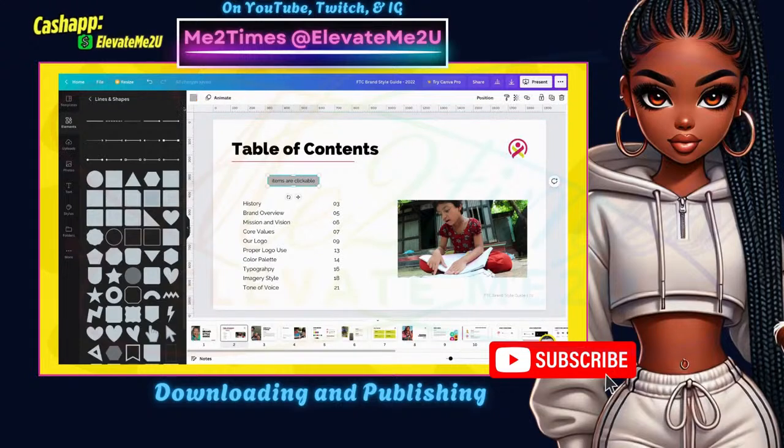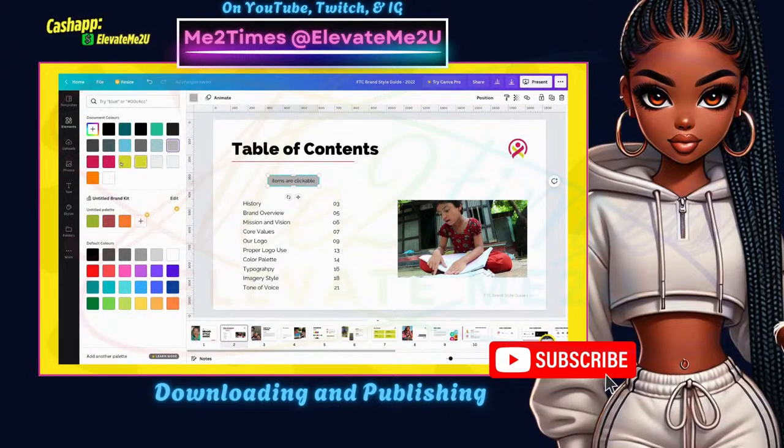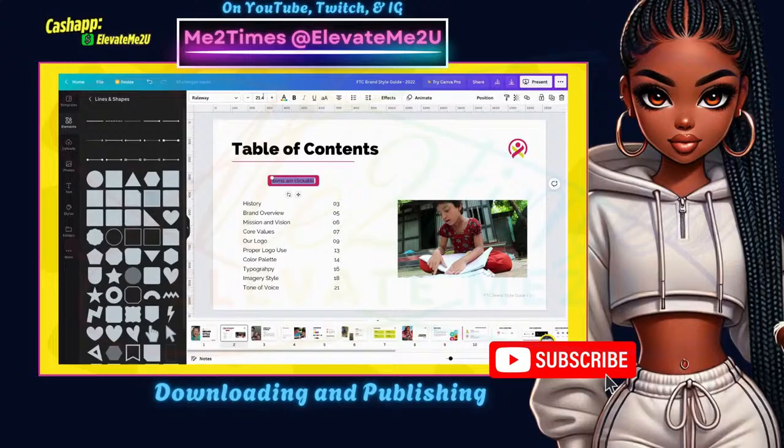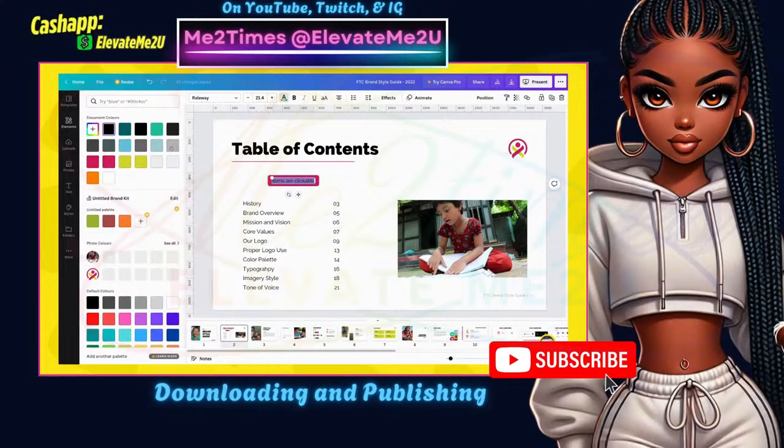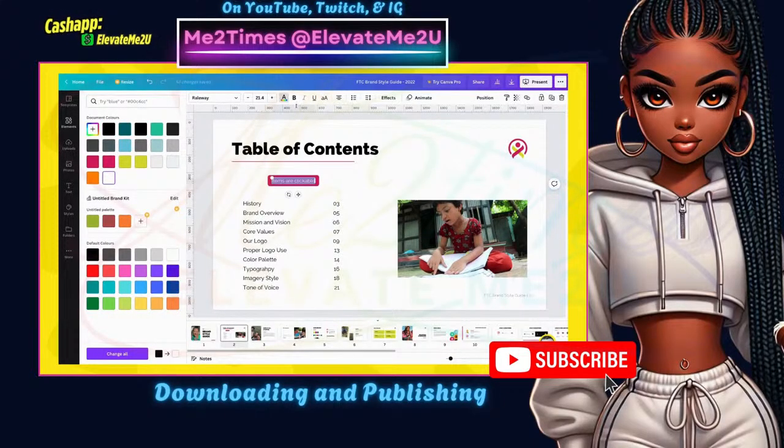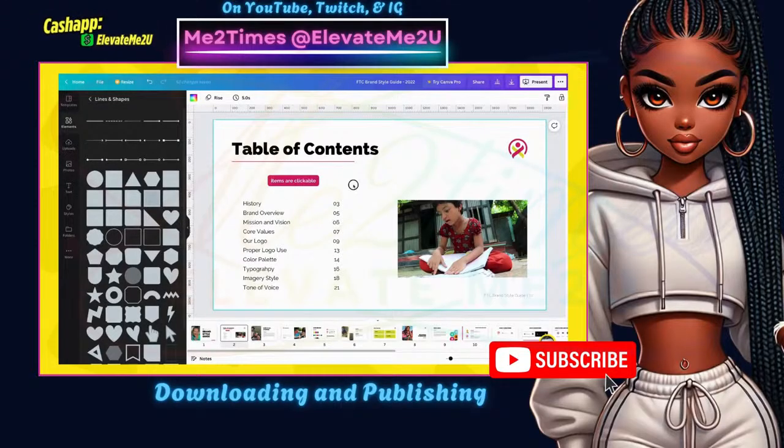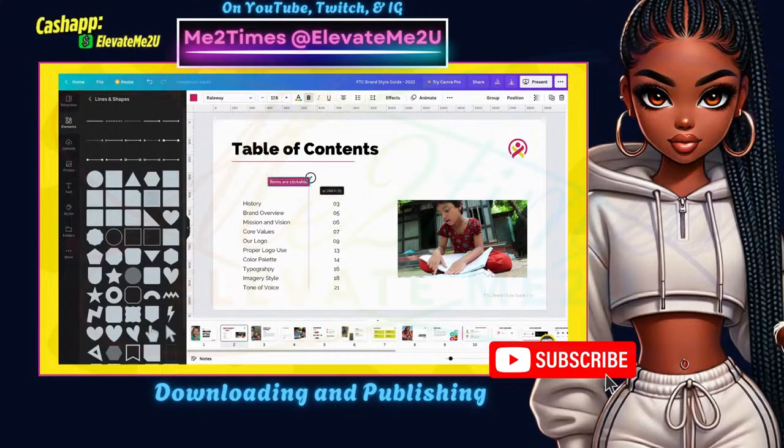Now I'm going to give this my branded color. I could either use this color or this color. It's really up to you. I'm going to stay consistent here and use this color. And my text needs to be white. Okay, so color white. I can make it bold, like so. "Items are clickable." Okay, this is pretty good.